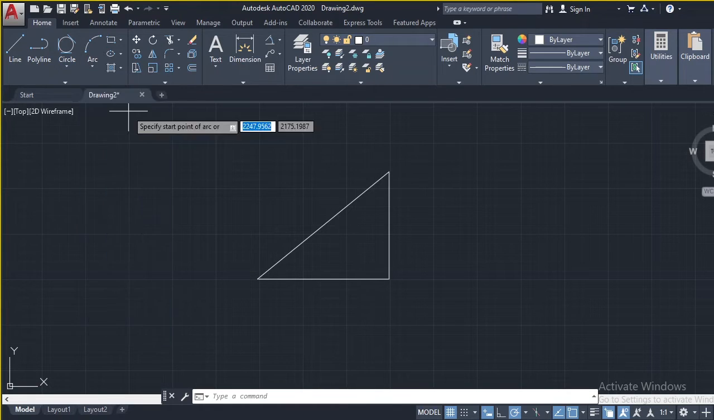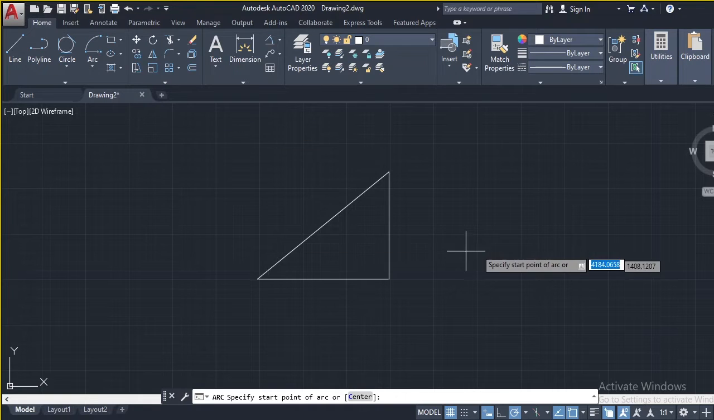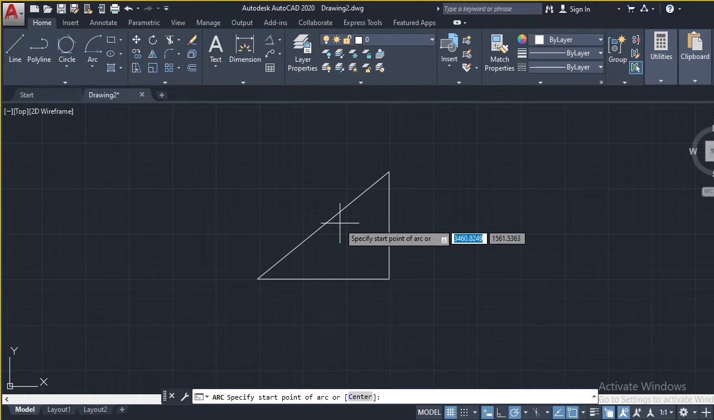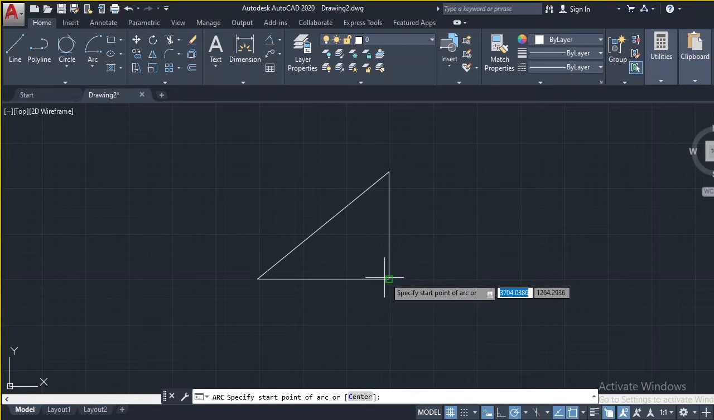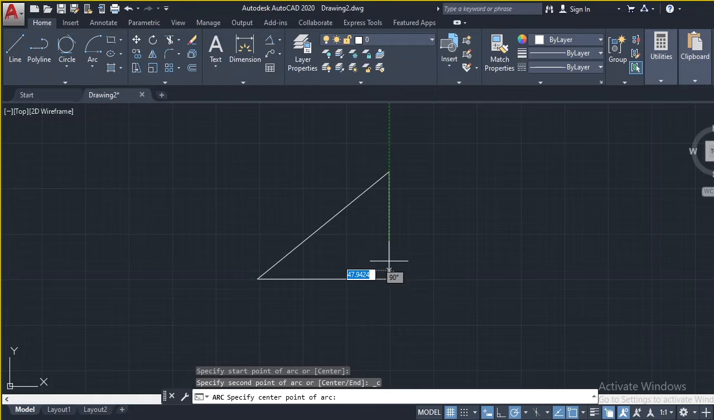So we start on the second one, which says the start point. If you look at the cursor, that is the plus sign, the instruction says you should specify the start point of the arc. I want this to be the starting point of the arc. I click on that.